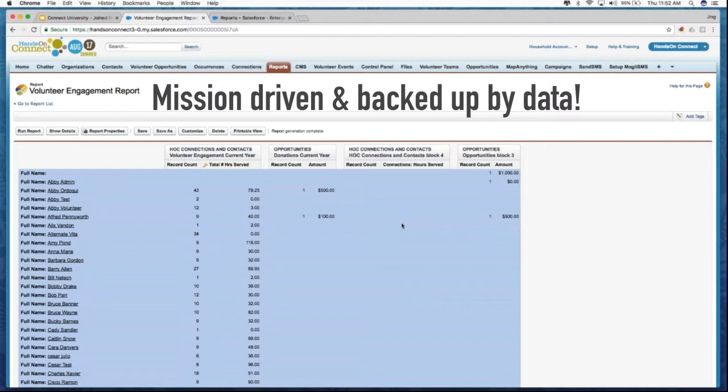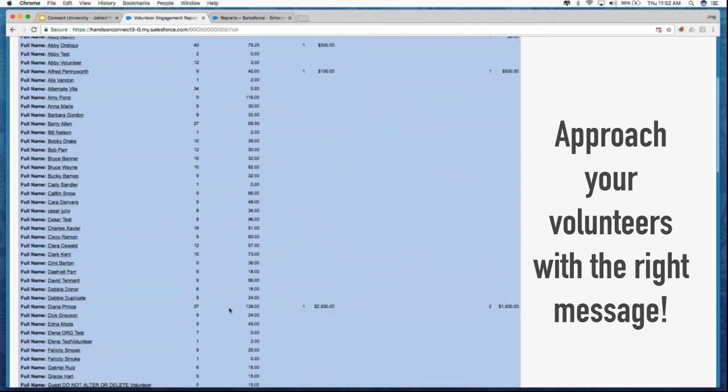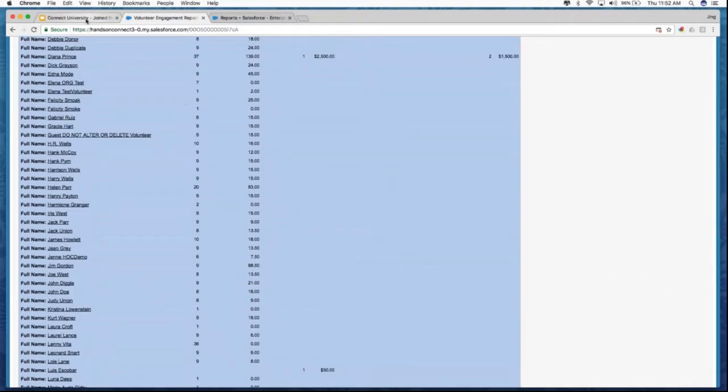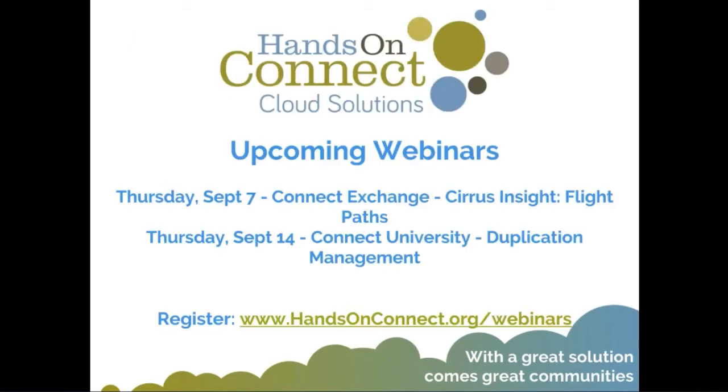And so I can start doing my campaigns and outreach tied with that information, and also knowing who the opportunities are. Like Diana Prince has given this year more than what she gave last year. And so I can look and thank Diana appropriately, see that she's becoming more engaged with our organization, and reach out to see if there's maybe some other opportunities to engage her. So that shows you some of the power and potential of joined reports. I hope that you found that to be exciting and interesting and helpful for your organization, for ways to measure the impact and report your growth to your stakeholders.